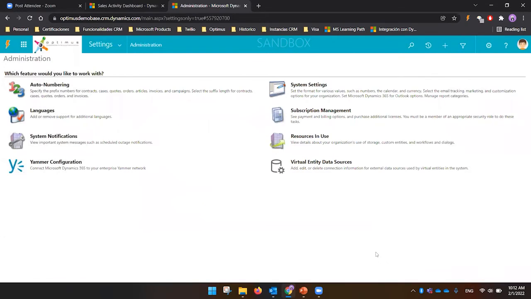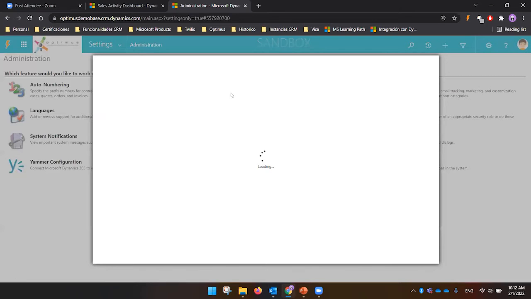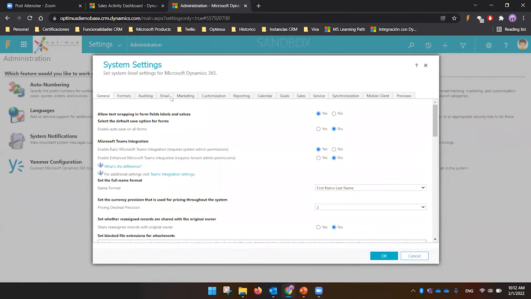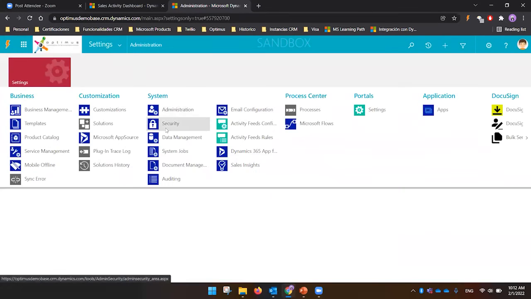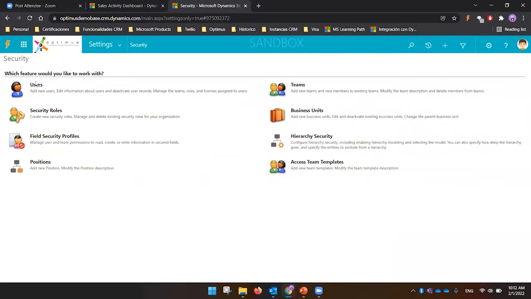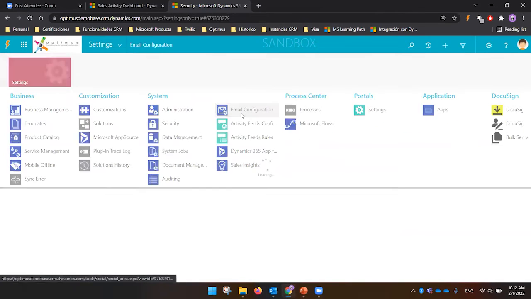So my suggestion is, as soon as you create your CRM instance, go directly here to System Settings, go to Emails and configure the profile and the default configuration that you want to apply. If not, you have to do it one by one, or you could just select multiple users, but at the end, you need to configure the mailbox for all the users.